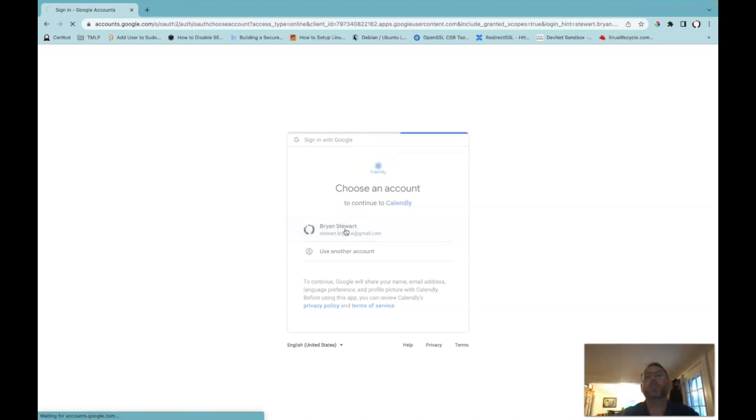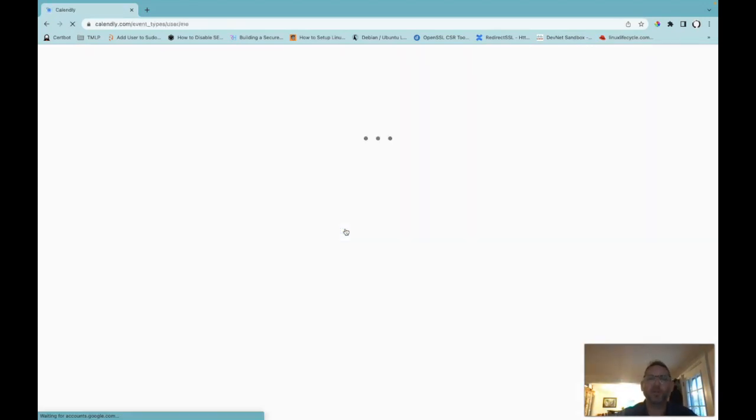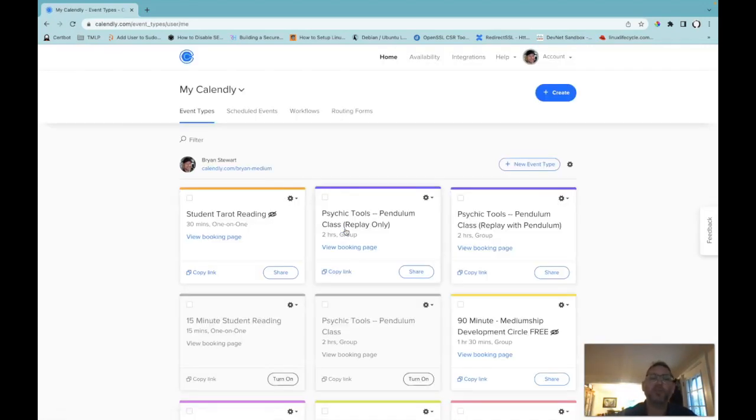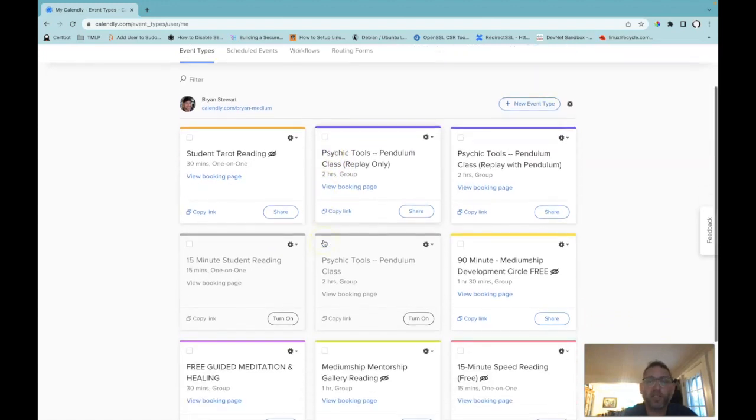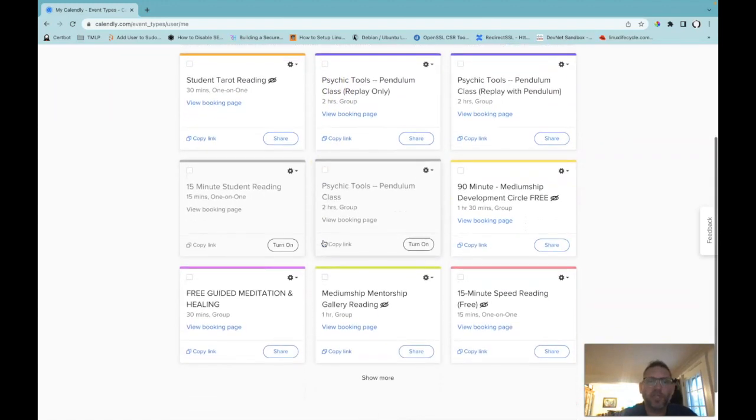And this does have something called OmniAuth authentication, so you can either create an account with your email, or if you've got Google or something like that, you can sign in with that, which I do. Alright, so let's take a look. I've got actually a lot of events here. And you see some of these events are gray, and there's a button that says turn on, because they're not available on my booking page.